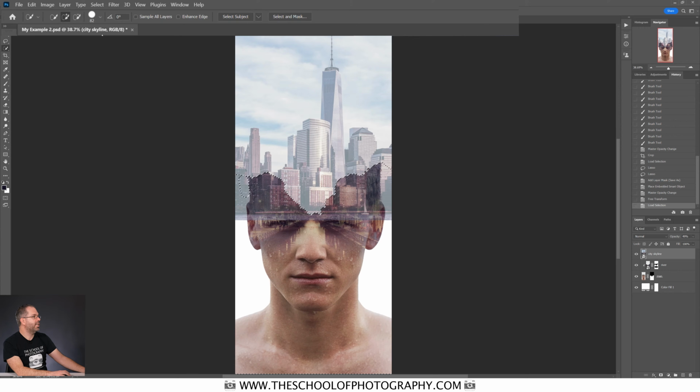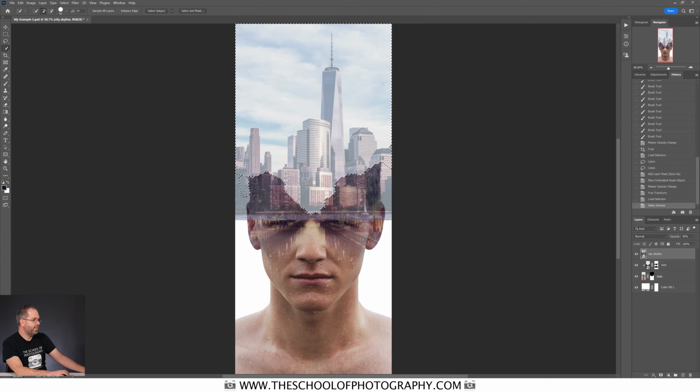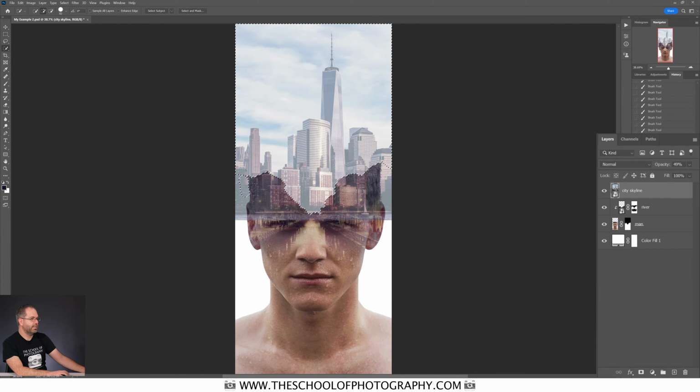So to inverse the selection, we're going to go Select, Inverse, and now when we add a mask, it's going to mask out all of this stuff down the bottom here. So make sure we've got city skyline selected, click the add layer mask icon, and there we go. We've removed all of the city skyline from the face. Do not worry about these little areas here because we are going to tidy all of this mask up in a minute anyway, but right now we want to erase the sky.